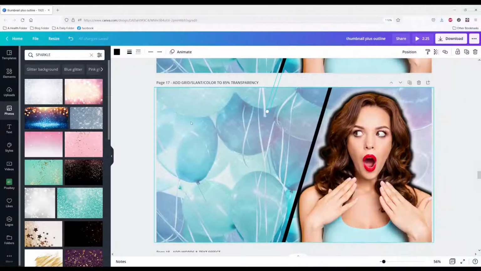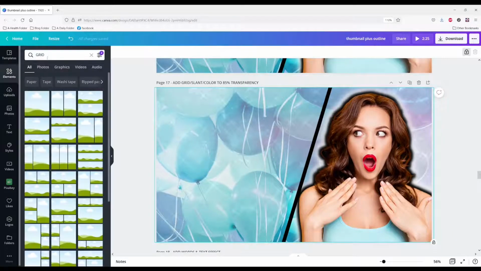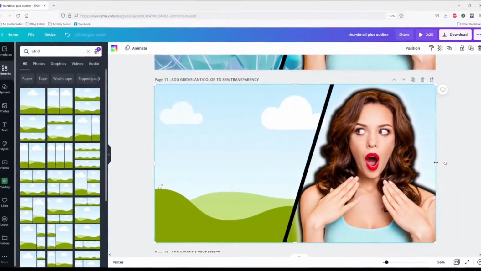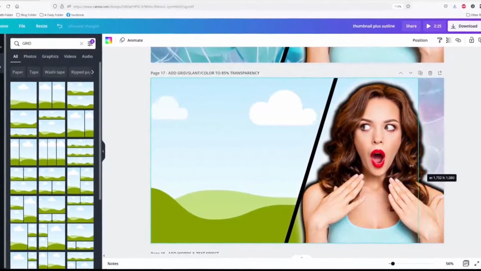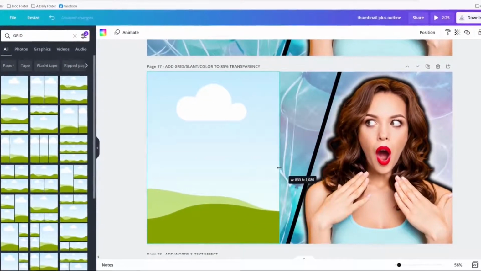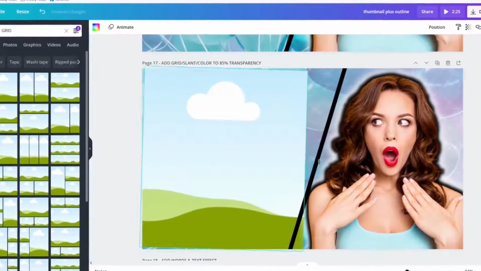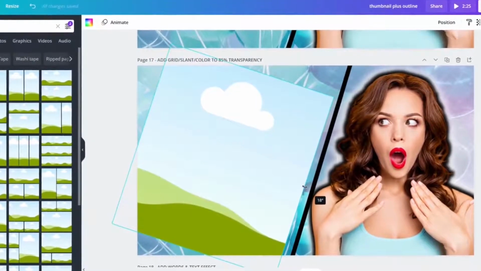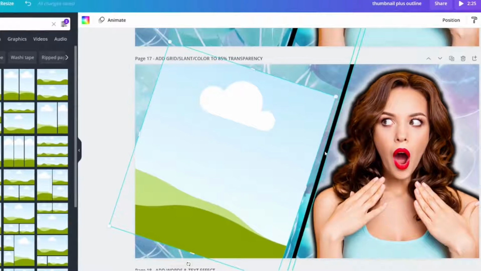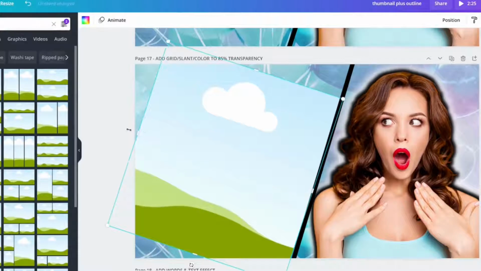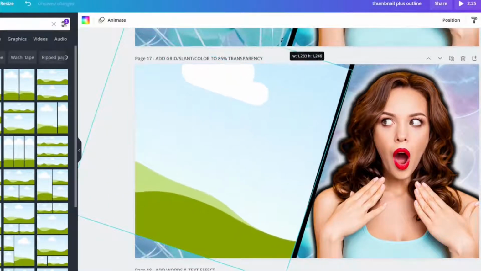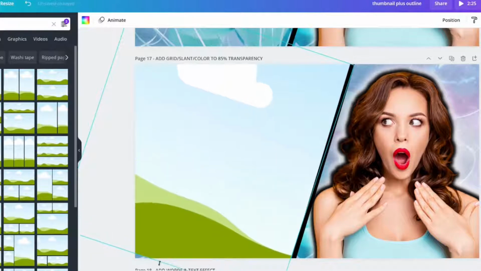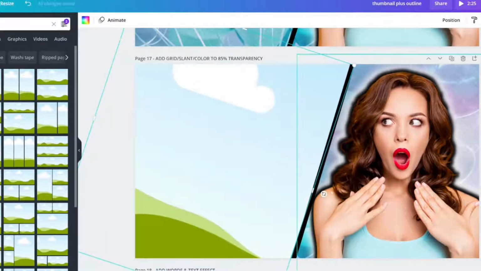Next up, we're going to add a grid that's at a slant. It's not there yet, so let's grab it. Here's a grid. I am going to grab the little flat line and bring in the grid. And then I'm going to rotate it. I'm going to try to line it up with this line. Make it larger so that none of the sparkle balloons are seen behind it. And I think I need to rotate it a little more.